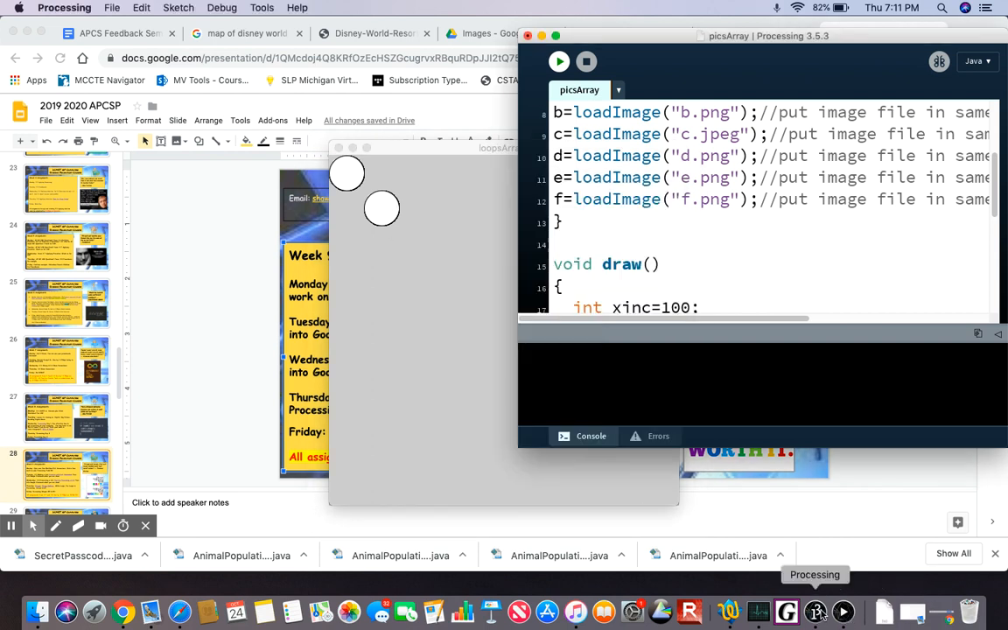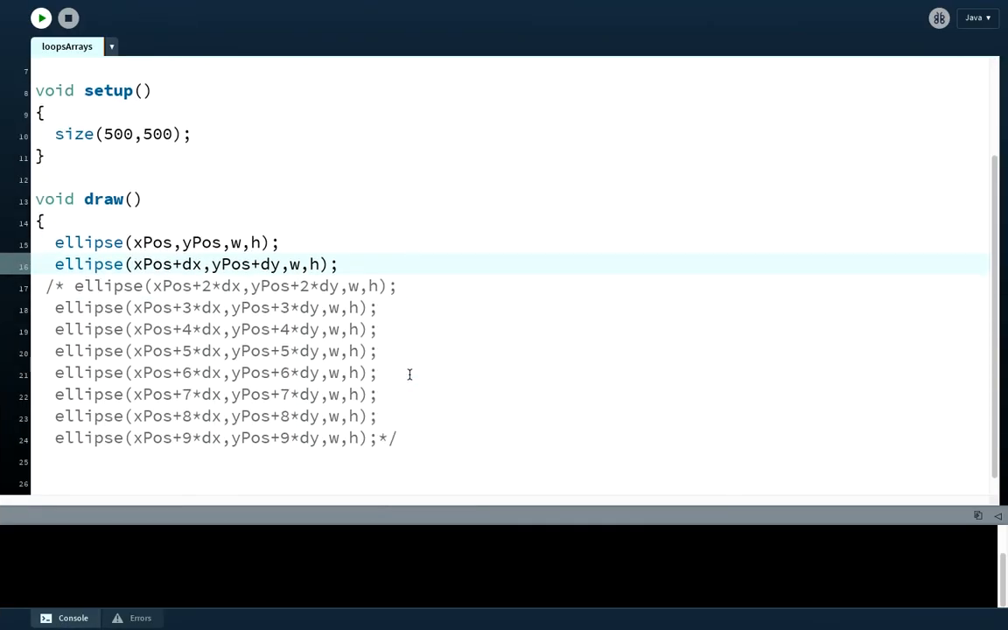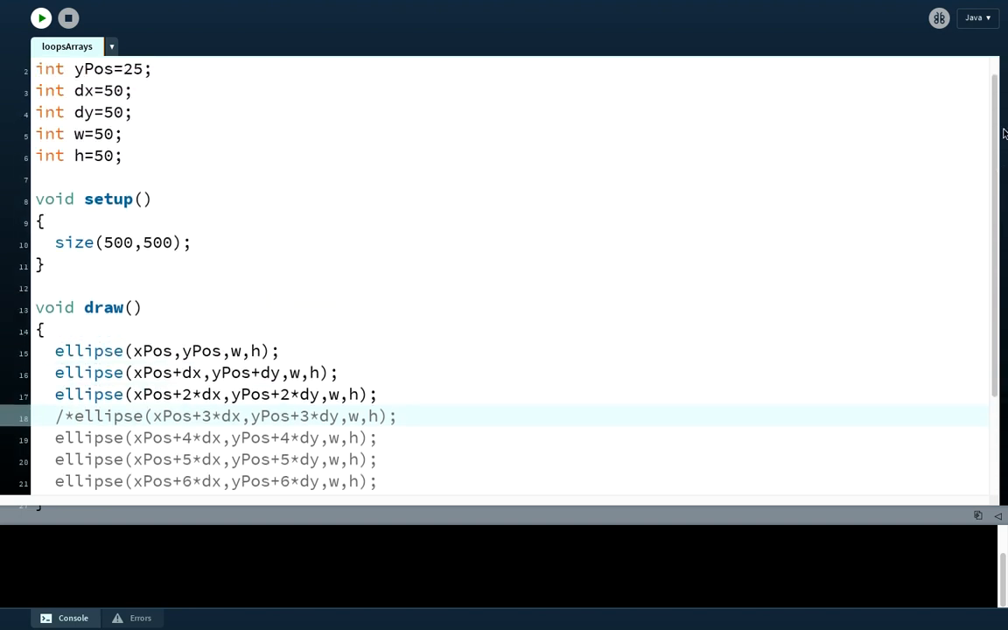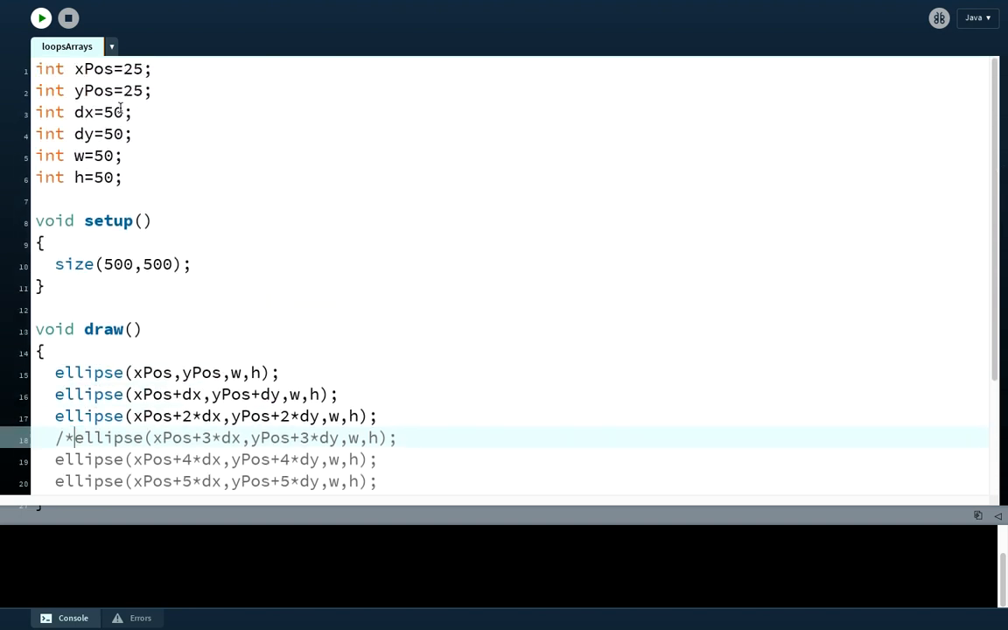So if I go back to the code again, the next line of code is showing you that I'm taking the same equation, but I'm multiplying this by 2 times dx. So it's like we're taking 25 plus 2 times 50, or 100 for the x, and the same for the y. Then, if you keep looking ahead, you'll see that every time this number is increasing by 1.